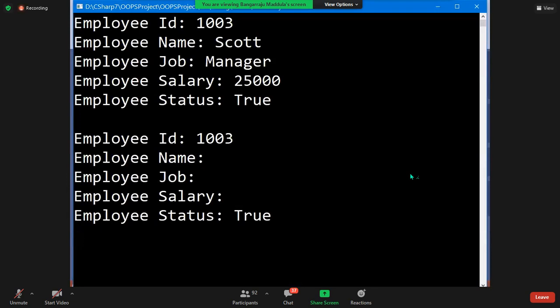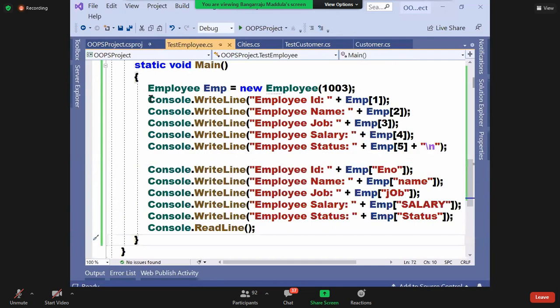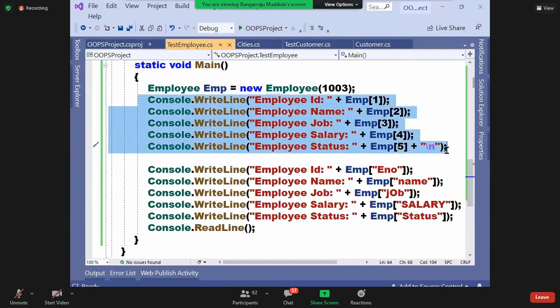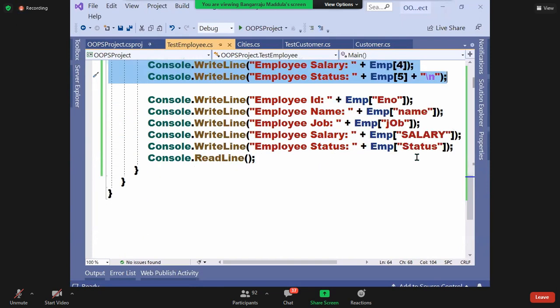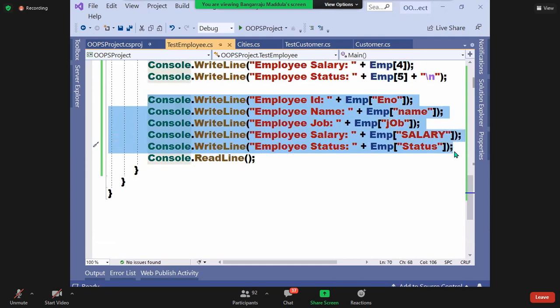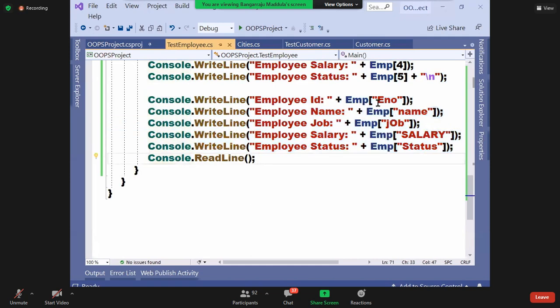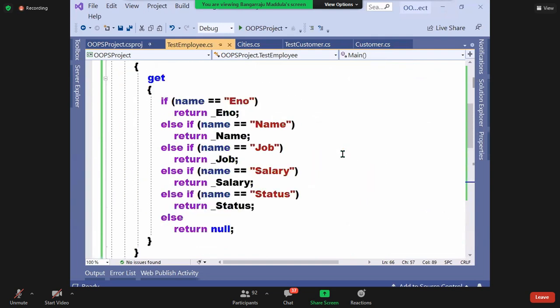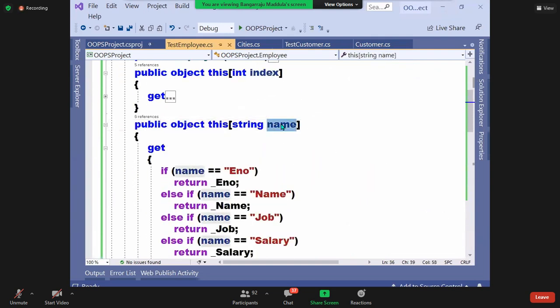You followed ID and status cases, but the remaining cases are not followed. The problem with the first case is that you must remember exactly the positions. The second case is case sensitiveness. You can resolve this problem. How to resolve? The user is sending a value, say E number, and this will come to name.